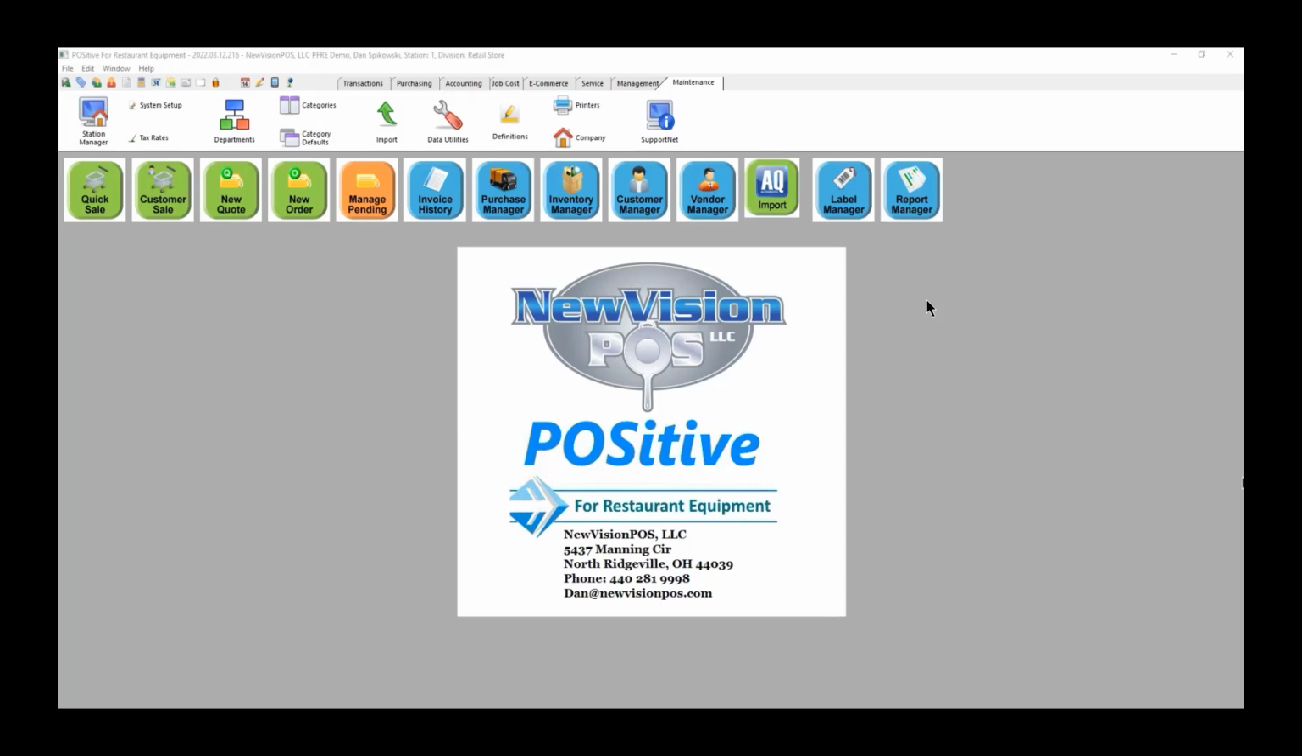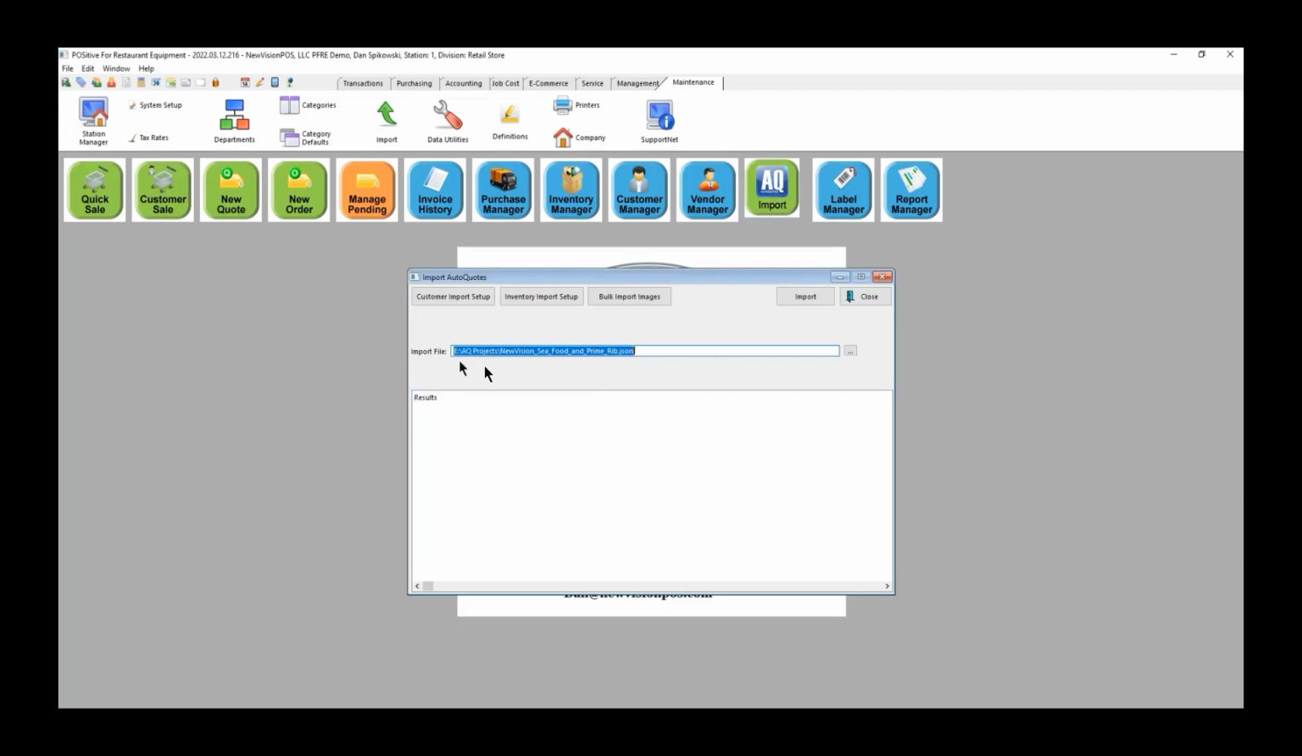So we're going to start out with the most important feature in the system, which is importing AutoQuotes projects and saving a tremendous amount of time not having to hand type these projects in. So let's start out with our ability to import a project from AutoQuotes. We're going to hit the AQ import button. And this is the project that I had created in AutoQuotes as a JSON file. I'm going to import that.